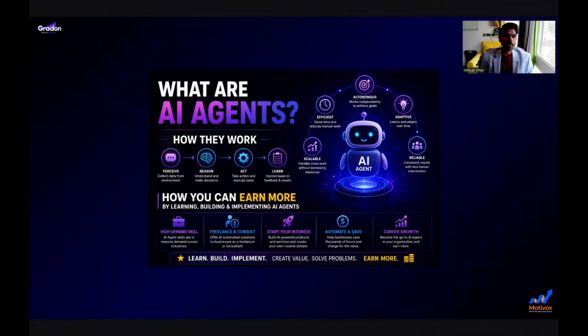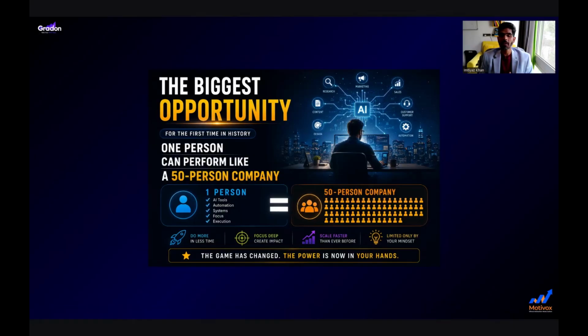AI agents are nothing but small programs which help you automate the repetitive tasks in your personal or professional life on a daily basis. Whether it's drafting an email on your behalf, posting content on your behalf, or following up with clients on your behalf. So for each and every task you do repeatedly on a daily basis, you can build an AI agent for that. This is one of the biggest opportunities in front of all of us.